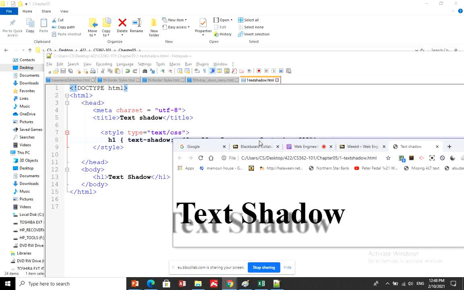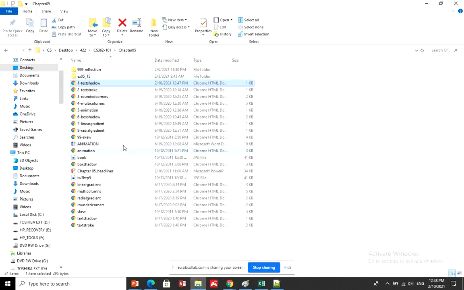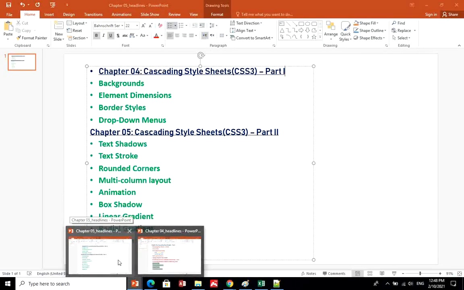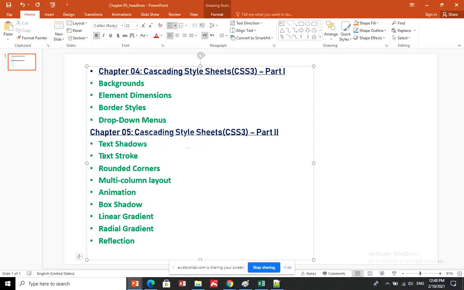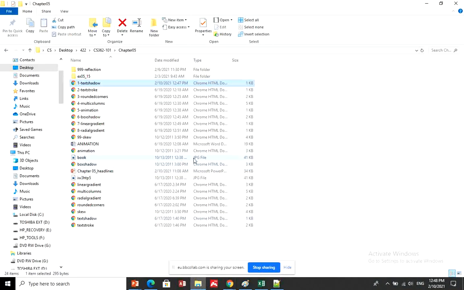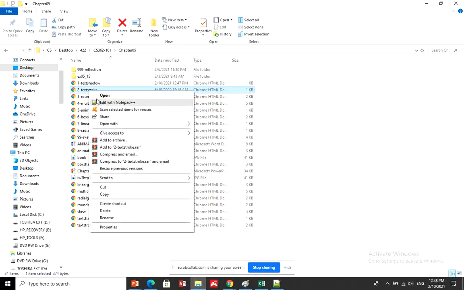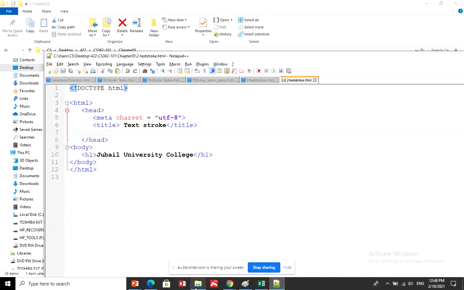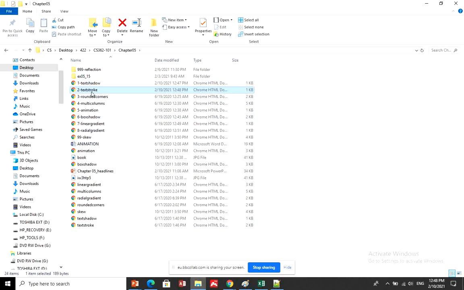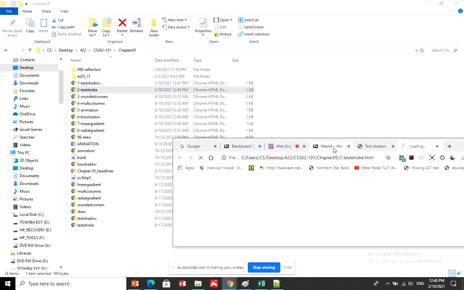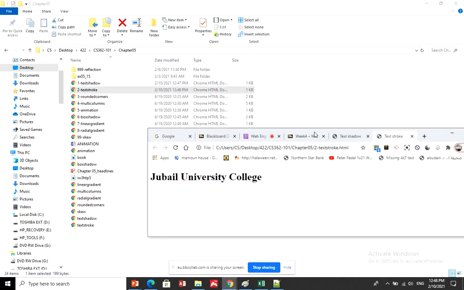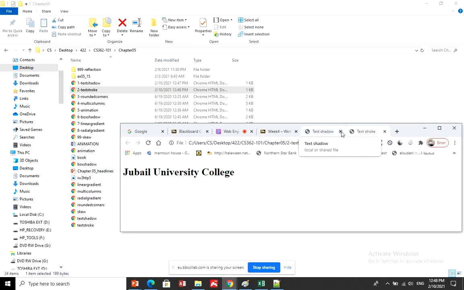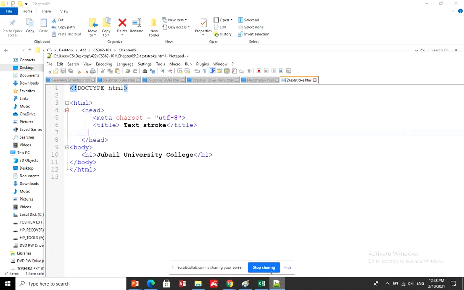So this is about the text shadow, okay? Let me move on to something else. I have here on the list the text stroke. What is a text stroke? Let me open that code first and explain it one more time. So I have here, let me just remove that style for a moment and then show you this file without any style change. So here I show Jubail University College, written here in an H1 element, same as that one.